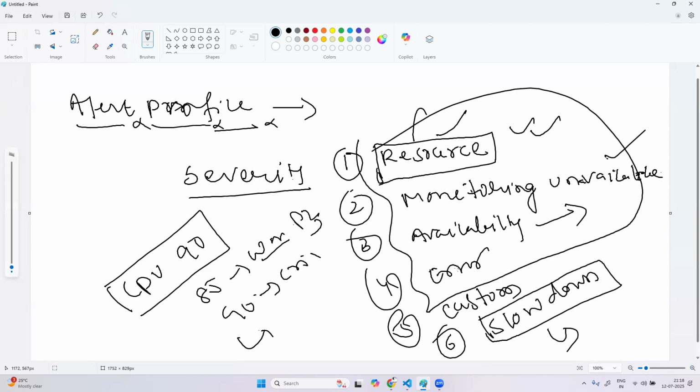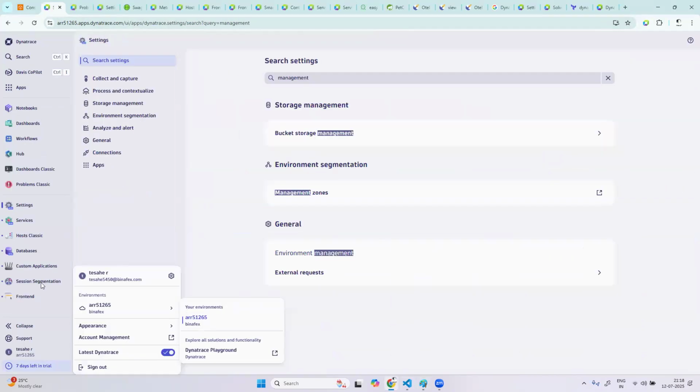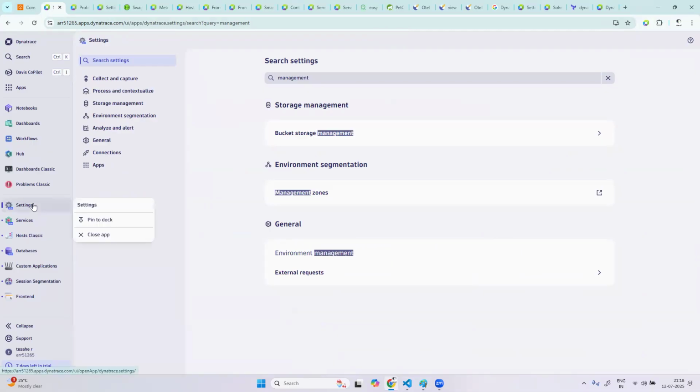Ravi, can you show that on the screen, the custom alert section? I can show you that. I can show you right now, but I'm not going to create it. No, don't create, I just wanted to view.